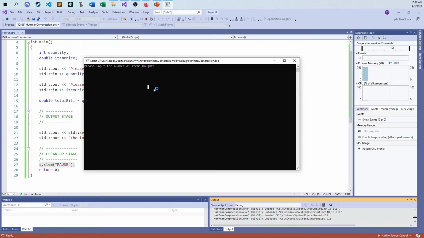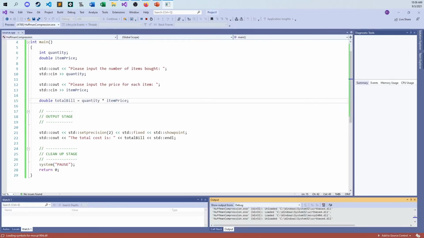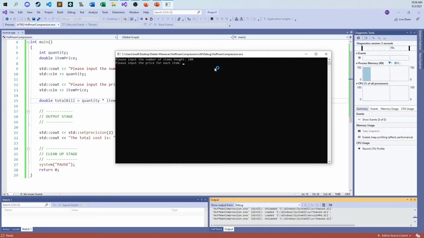Enter the number of items bought, 95. How much are they a piece? 64 cents. So then my total cost is $60.80. And so one more time here, just to say, if I bought 100 of something at $1.99, it comes out at $199.00.